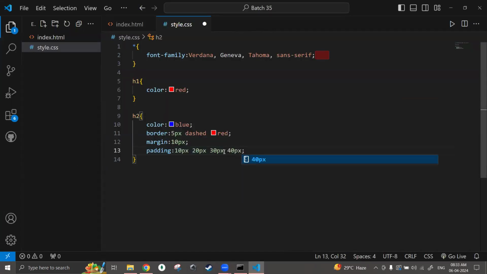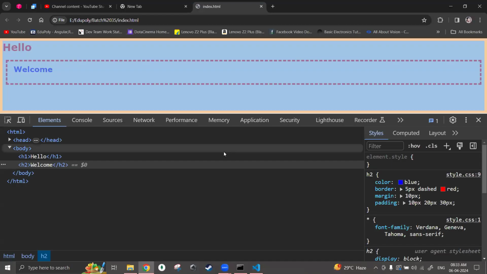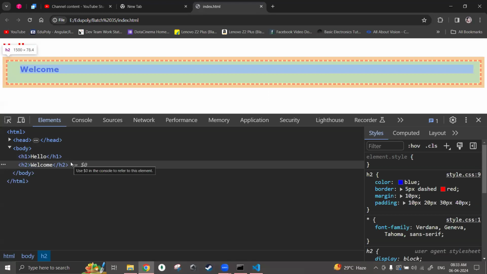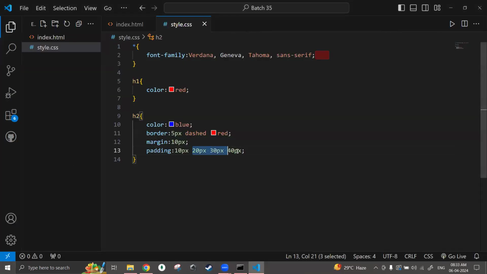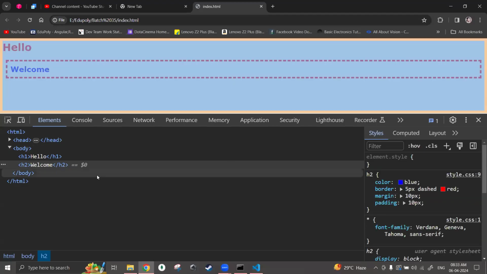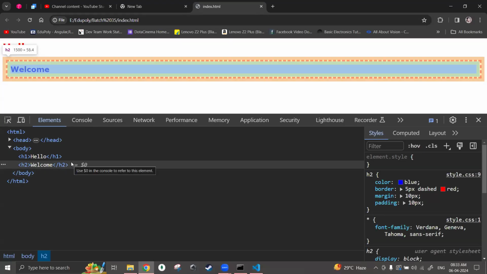Again, four values means top, right, bottom, left. So I'm getting here top, right, bottom, left, all different paddings. If you want the same padding from all sides, I use only one value. So I get this. Fine. So this is all about the box model, right? Now we have some other things like inline and block. So what happens there? We'll see that now.